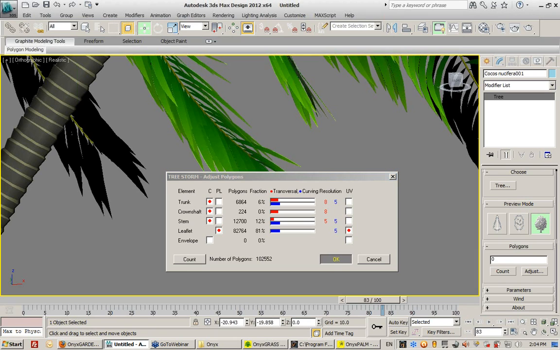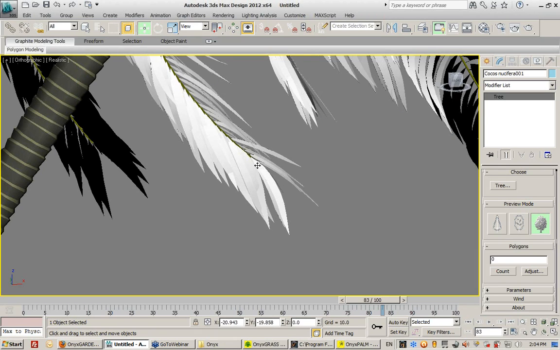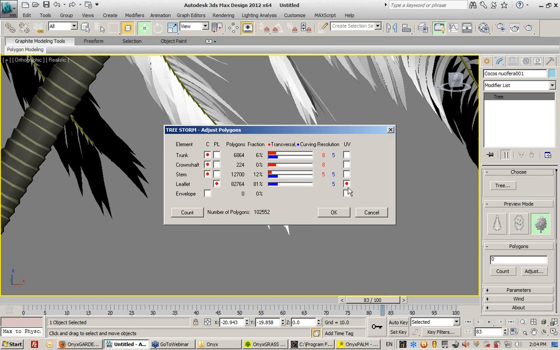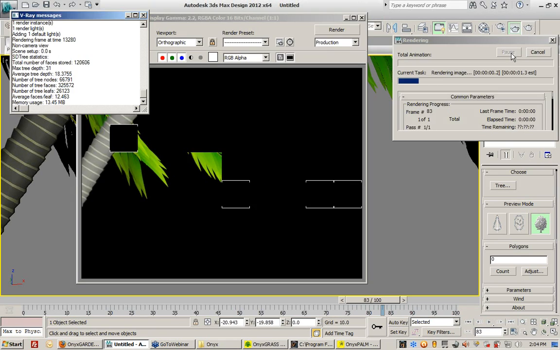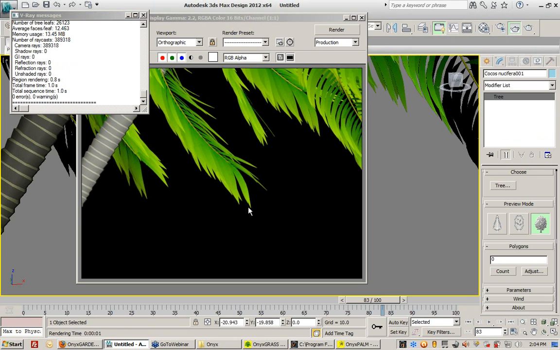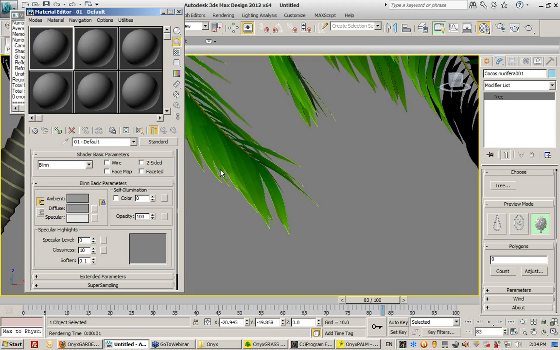If I hit OK, notice that the tree turns white. The tree turns white because it's expecting a map, a UVW map, to be applied to it. I want to take that off for just a moment and show how you can render this as is, simply render it as is, which obviously has some sort of color gradient applied from the end of the leaf to the base of the leaf, and that is because it has the vertex color applied.